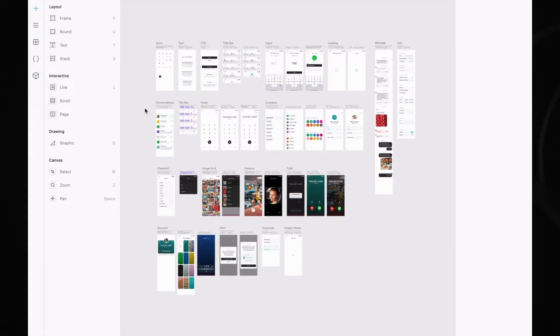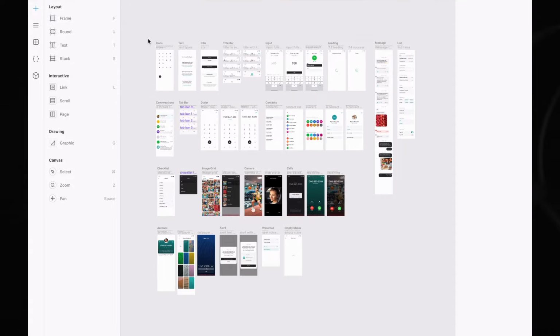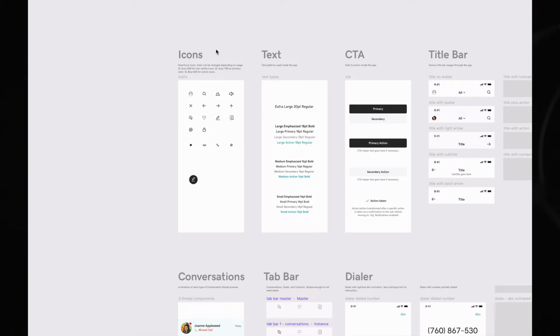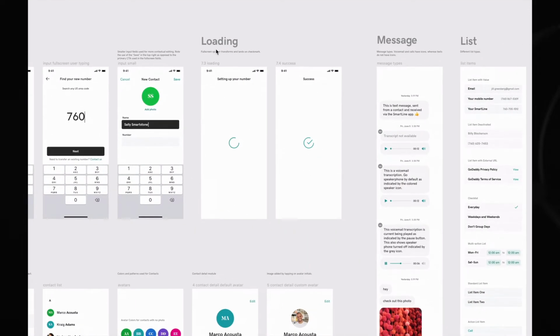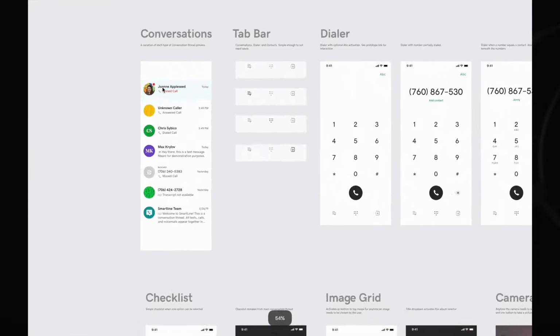So let's take a look at one of my recent projects and really dig into how I defined all the colors for this particular app. This is the SmartLine app from GoDaddy inside of Framer here. I've shown some of these screens before, but this is basically a big document that has all of the components and everything inside of it.